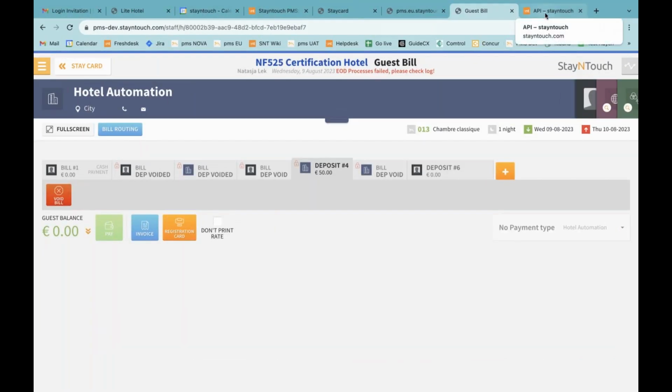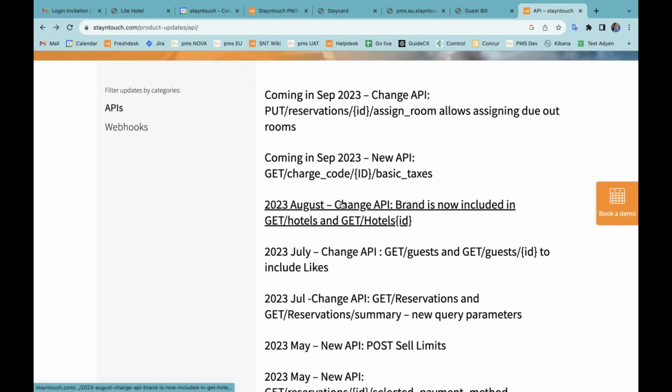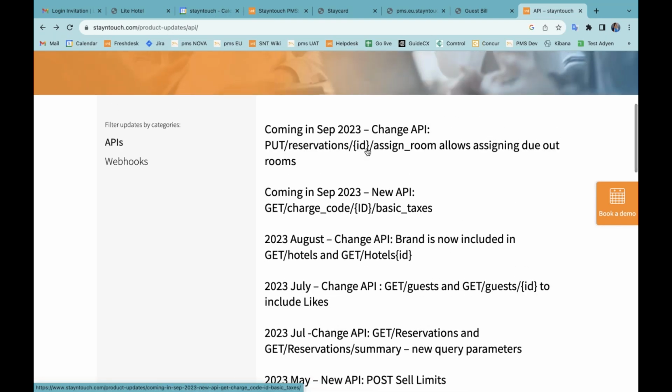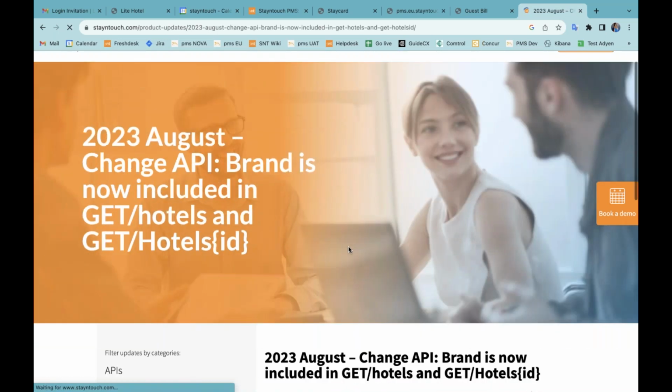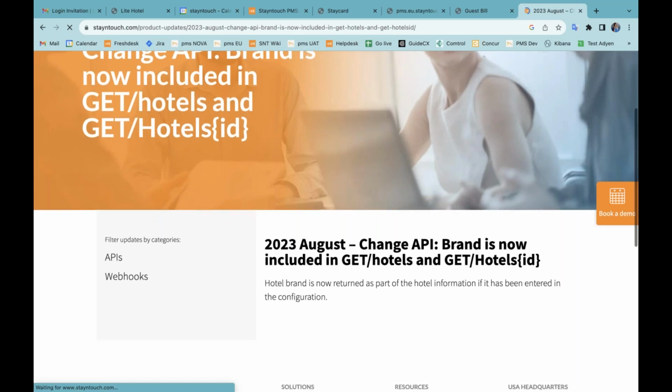All right. Then on our API page, or on our API specs webpage, the changes to the APIs and webhooks is now specified. So here you'll be able to see that we have either a change to the API or a new API that is made a little bit more clear for our partners over here. And then the last item, which you'll also be able to see in this list already over here, is that we've added brand info to the get hotels and get hotels ID in our API calls.